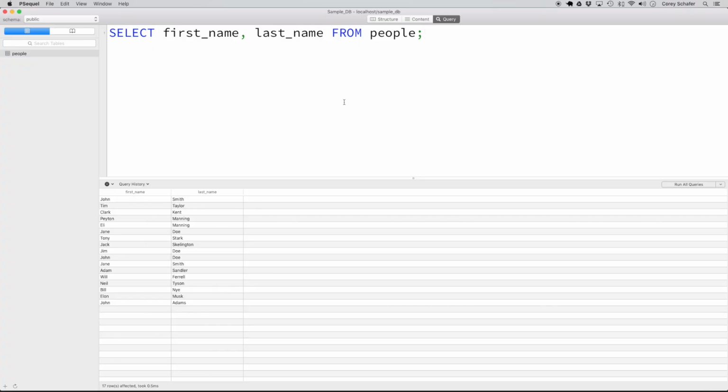So this is great so far, but how do we actually filter the results down to records that meet a certain criteria? So we can do this with the where clause. So let's say I want to retrieve all the records from the people table where the last name is equal to Doe. Well, to do that, I can just add in this where clause here. Then I can say where last name is equal to, and then within quotes here, Doe.